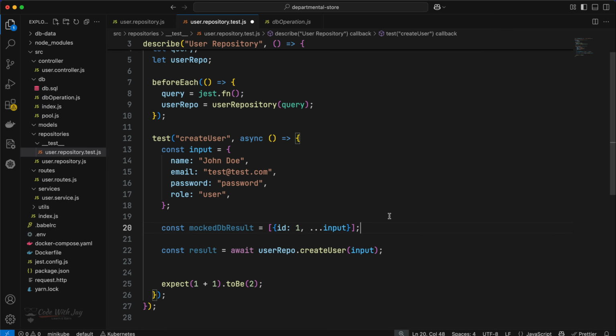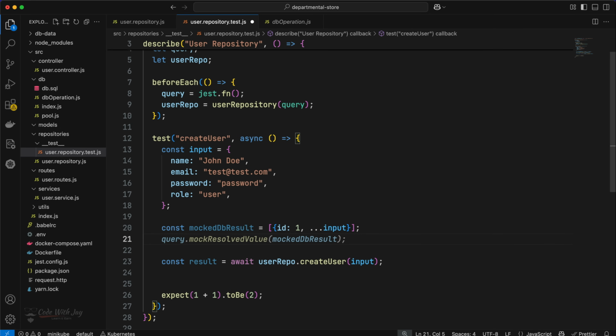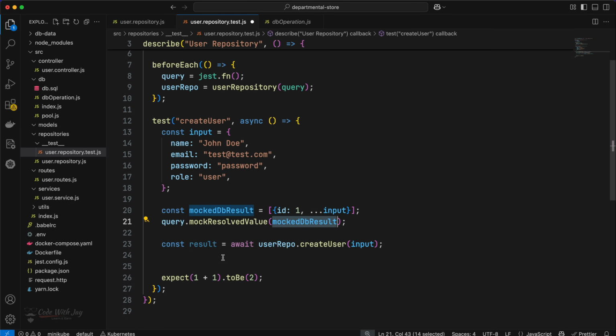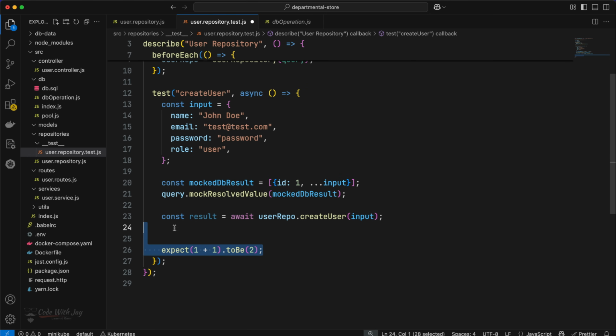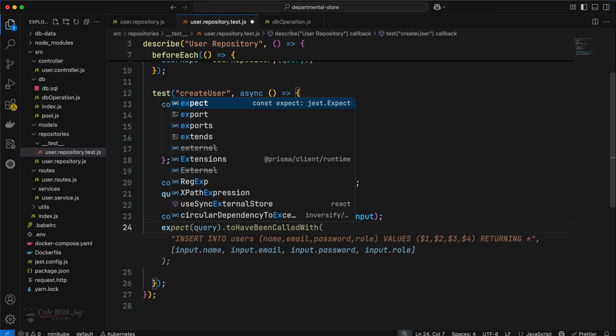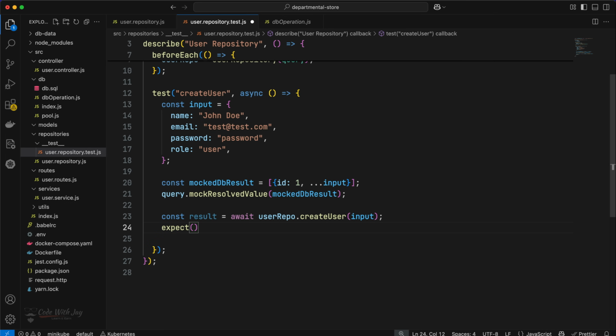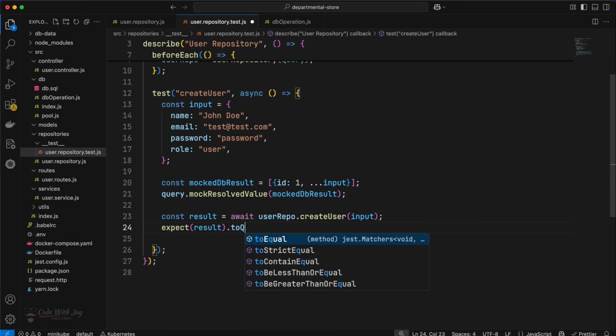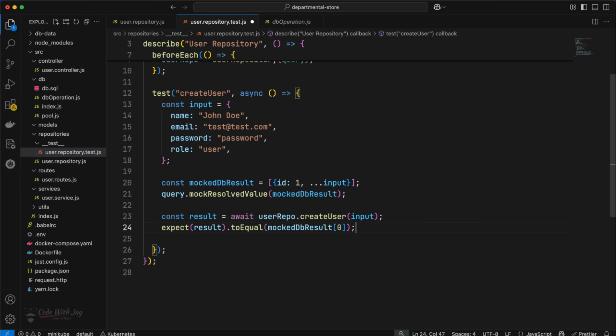So now let's try to mimic that thing with the help of query. We can say query mock result value will be our DB result, right? This is what query is going to resolve. So now let's go ahead, and here we will check what the expectation is. This expectation will no more be available here. Then we can say expect result to equal the mock result, the first response. This is the thing we are expecting from here, right?